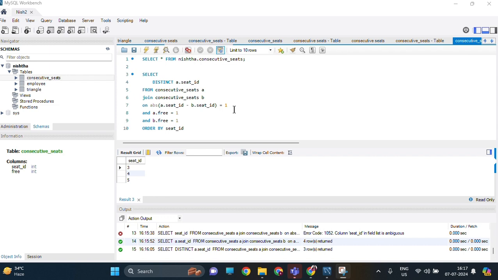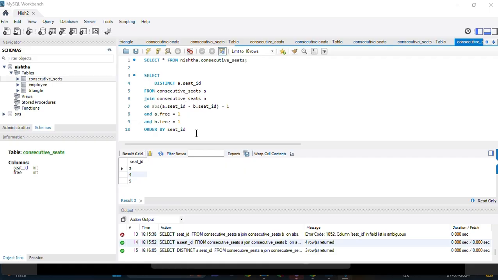And also we had to find only the available seats. So we had to make sure that the seats are available for the first table and for the second table also. We did this using A dot free is equal to 1 and B dot free is equal to 1, and then at the last we just did the order by clause on the seat ID, just to make sure that our seat IDs are ordered in the ascending order. And since we wanted our seat ID column only, this is the column that we retrieved using the distinct operator, since we were getting some duplicate values. So in order to remove the duplicate values, we used the distinct function, and this is how we got our consecutive available seats in the cinema.